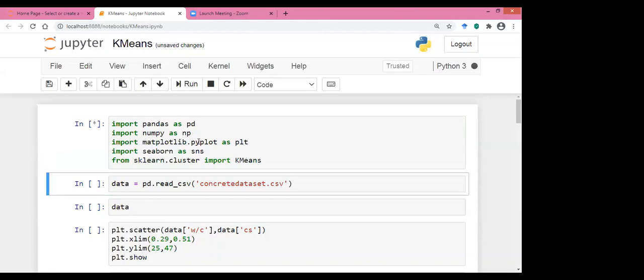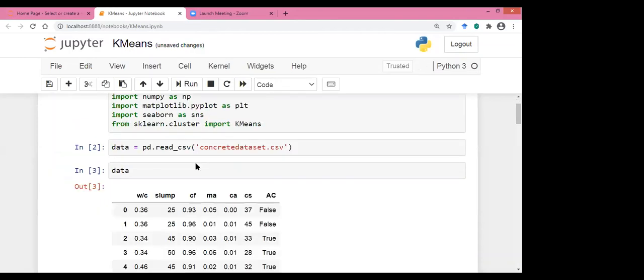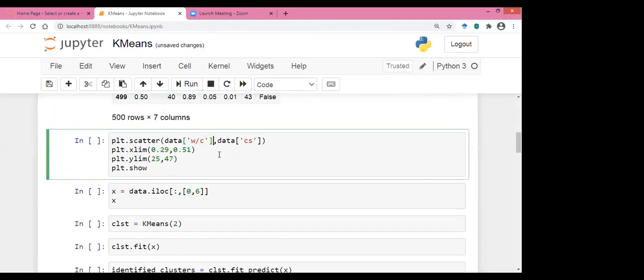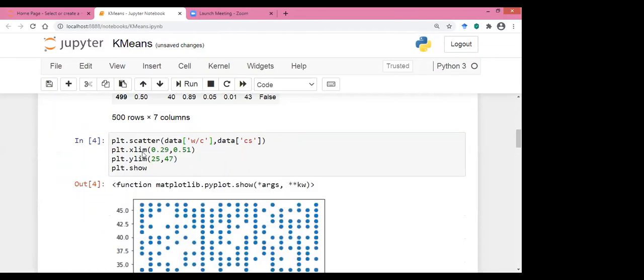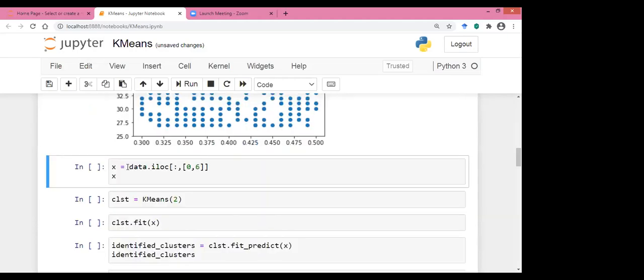So we import data, and we read from the concrete, the same data set I'm going to use. I'm going to do a scatter plot with the water by cement ratio and compression strength. From this we don't get any understanding, so what we do is the same thing.